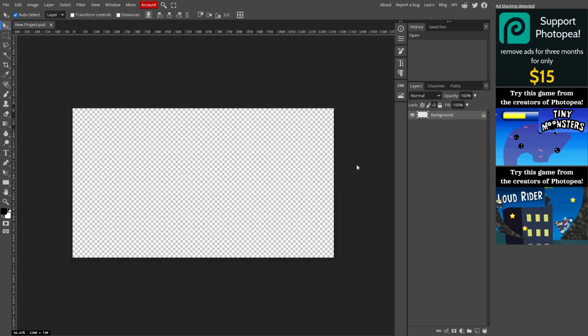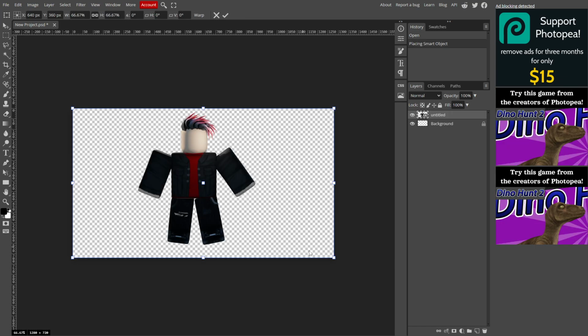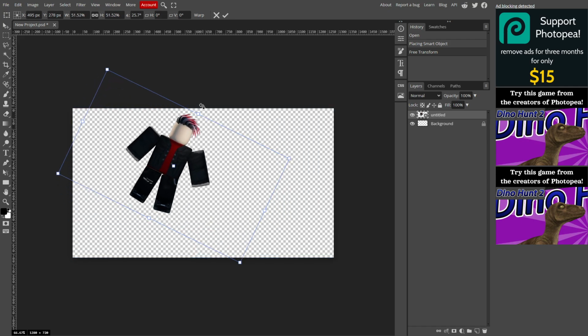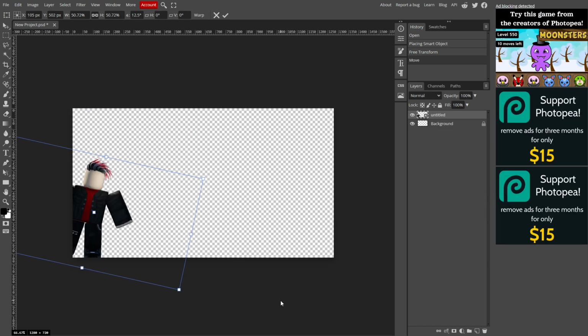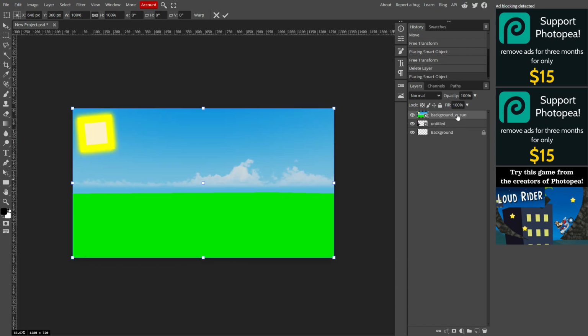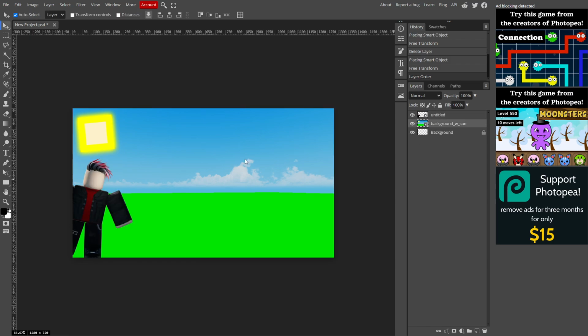Once it's open, you need to add the character that you've exported from Blender. Once you added it, you need to press Ctrl T in case it's not already in transform mode, and scale it to your liking. You can also rotate it and do whatever you want with it. I'm gonna place it right here, and you will need to add a background, which you can get by searching on Google whichever background you want, or if you already have a background saved, you can add that. You need to select the layer in which your background is and drag it below your character.